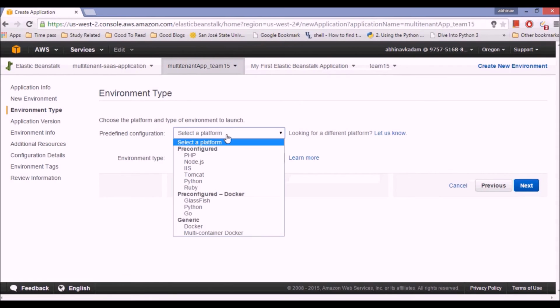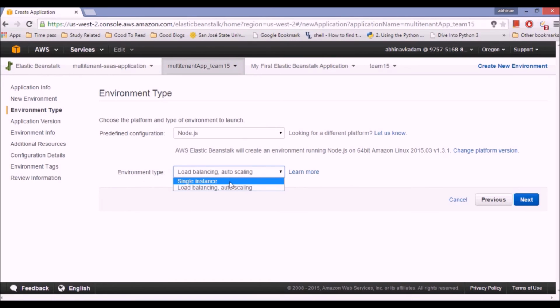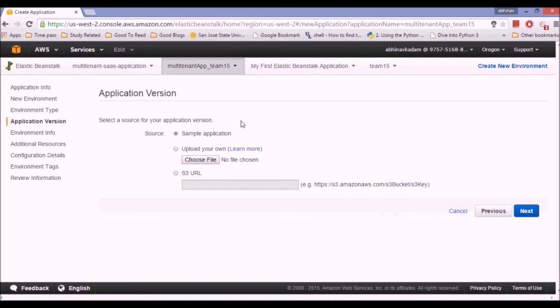Then we can select some predefined configurations. Since our application has the technology stack as main stack, we use the Node.js pre-configuration, and for our application we need only single instance. Let's choose that and say next. Here is where we upload our file to the application.